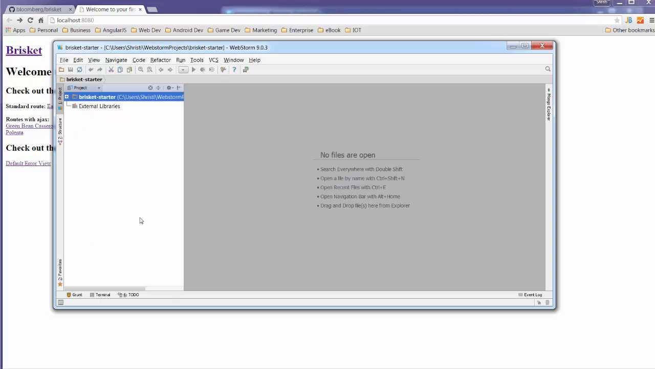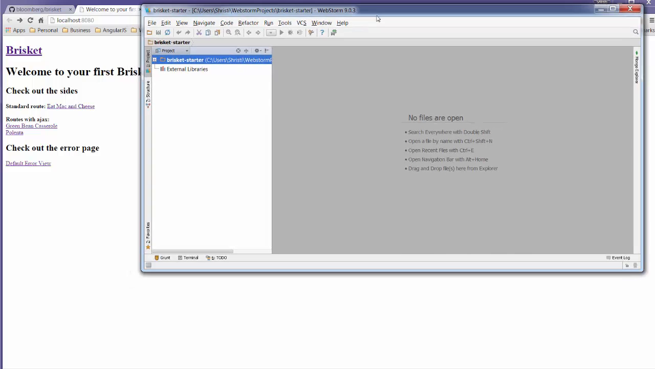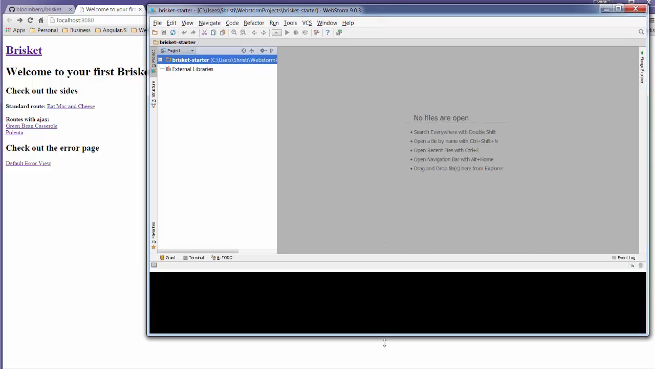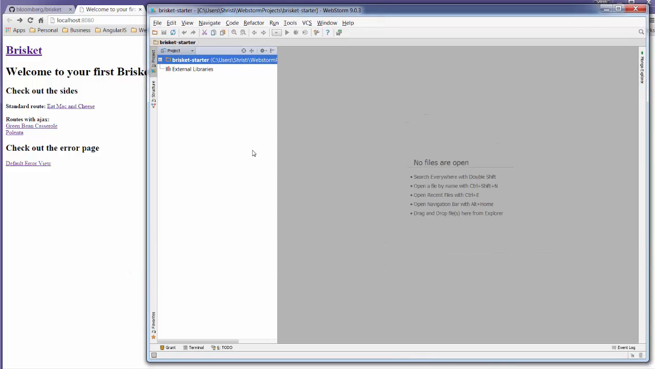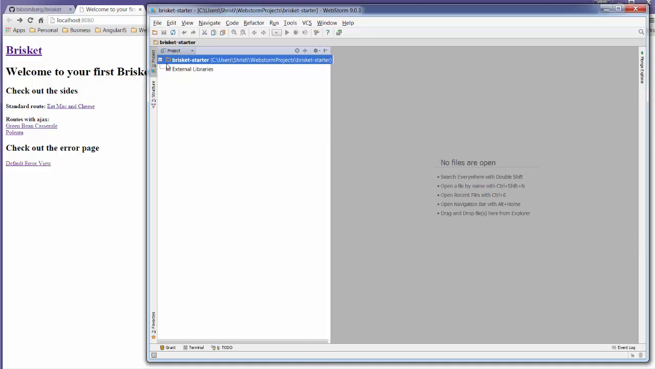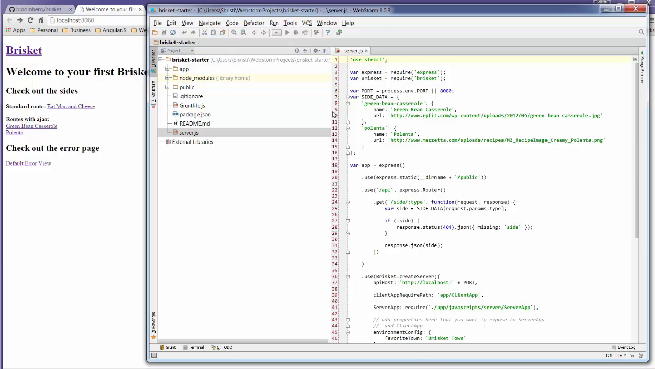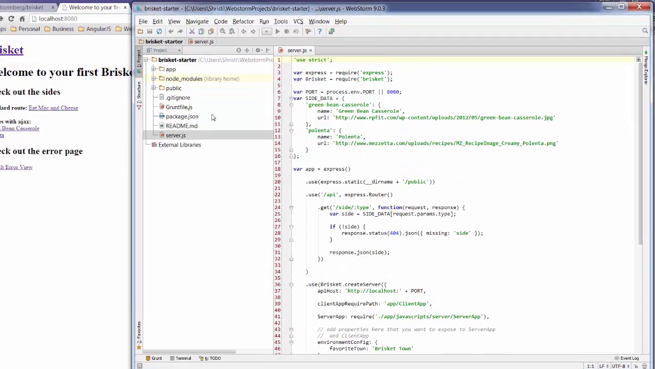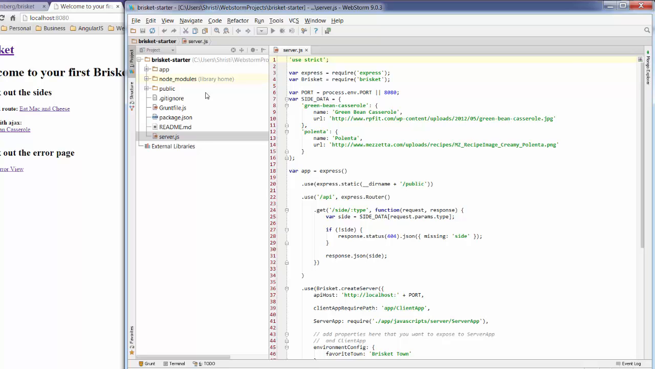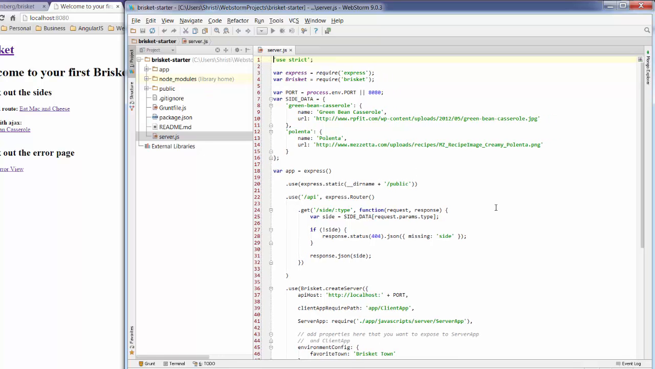WebStorm is finishing indexing now, so I'll have a quick look through the actual app structure itself. Let's see what's going on here. I was looking for something fun. Come on, where's the cool stuff? So let's have a quick look through what we've got here. So server.js, again, I'm just starting at the bottom. That's generally where I'll start when I'm looking at one of these things. And let's see what we've got.